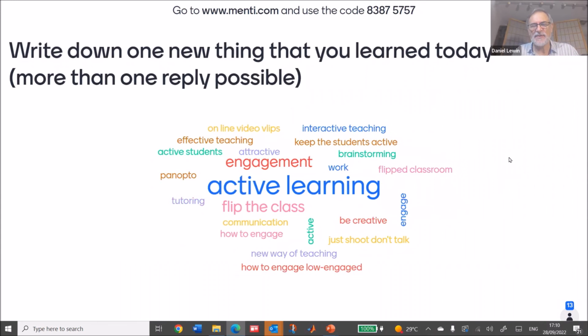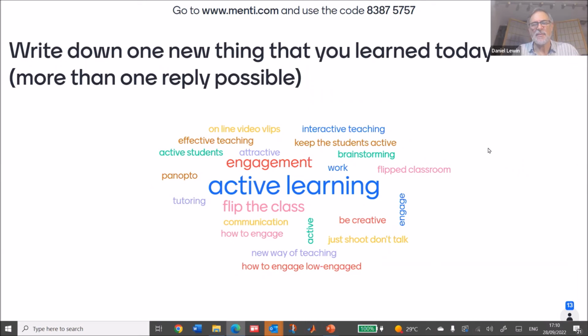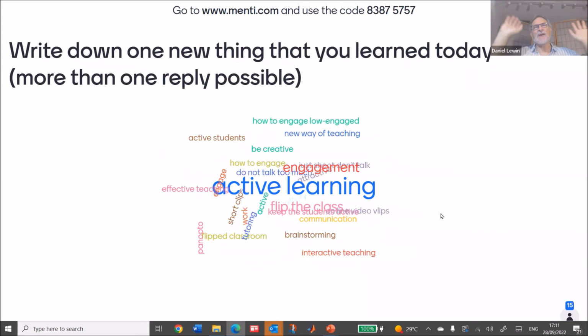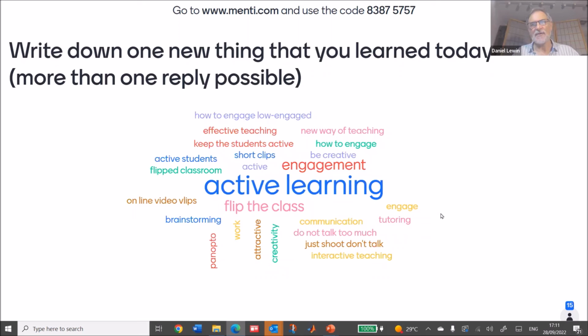That's lovely. So active learning is the winner, which I guess you got the point. There's a lot of active in there. Active students, keep the students active. That's the point, right? That's why we're doing this. It's not like I'm selling this flipping thing. It was just a very convenient way of clearing time to give students time.